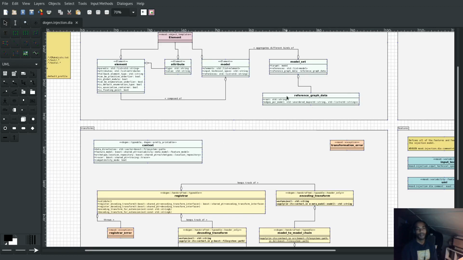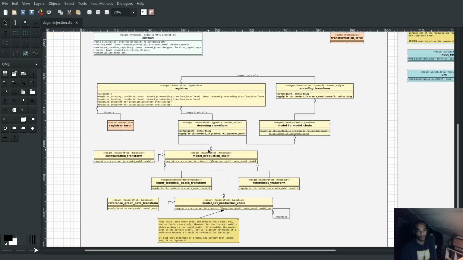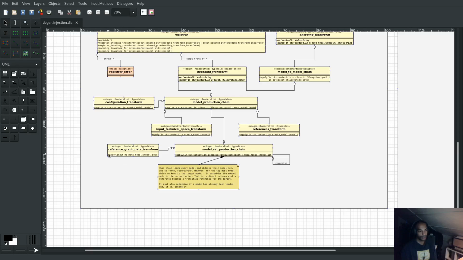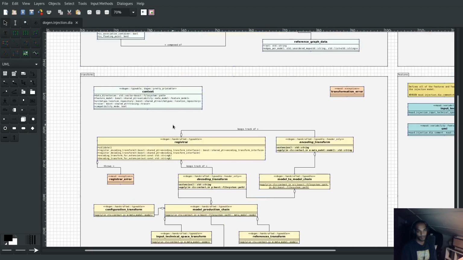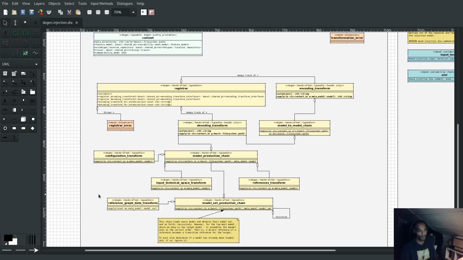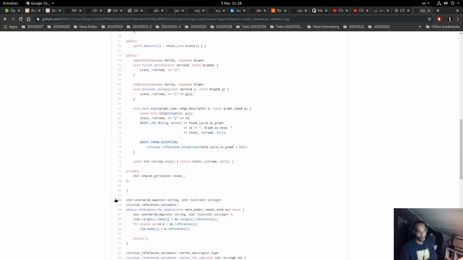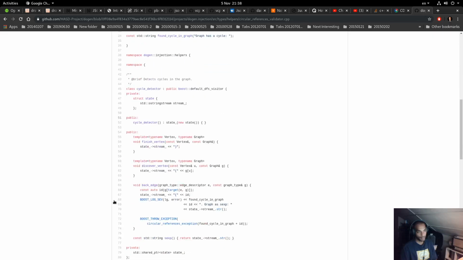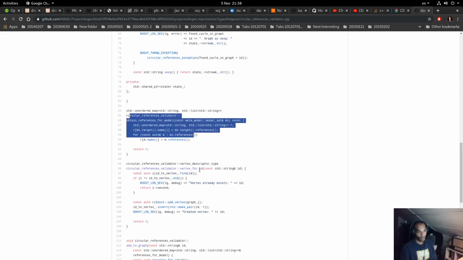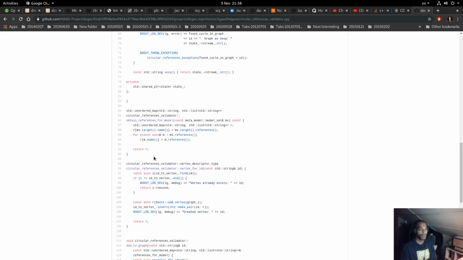So the reference graph data is a member of the model set, and we have a transform here, the reference graph data transform, whose job is to take the model set and populate the reference graph data. Now, of course, you'll see that this is very trivial code. In fact, to be honest, if we go back to Git, that transform is nothing but copy and pasting of obtained references from model as we knew it.